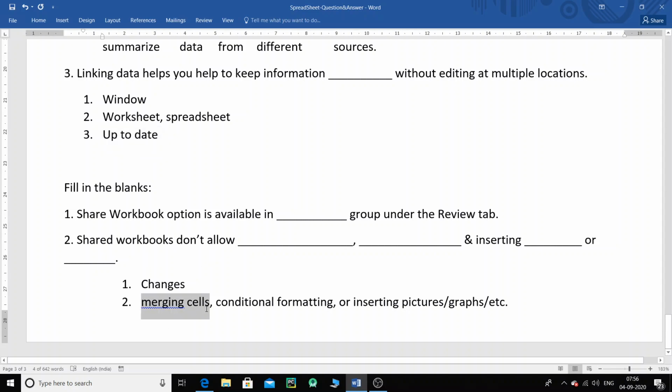That is merging cell is not allowed, that's the first one. Conditional formatting is not allowed. Inserting pictures is not allowed, and or that is condition for inserting pictures, or you can say graphs. Okay, inserting pictures and graphs, that is not allowed children. Okay, so that was the solution children.